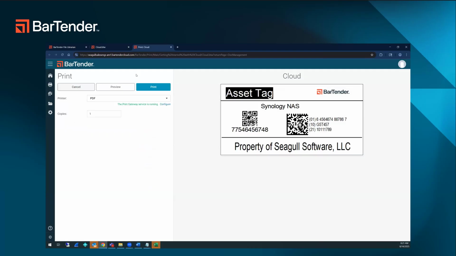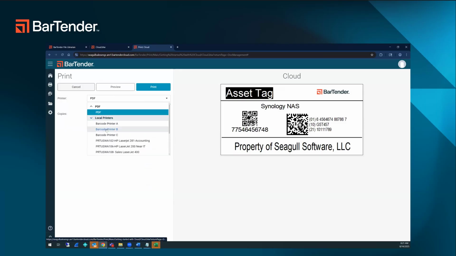Now, something I do want to mention before I print. I told you with Cloud, you don't have to install anything. Now, the reality is you don't. If you print directly to PDF, then you really don't leverage anything. But obviously, you probably want to use your local printers, right? You could see my local printers here. This is my local printer list.